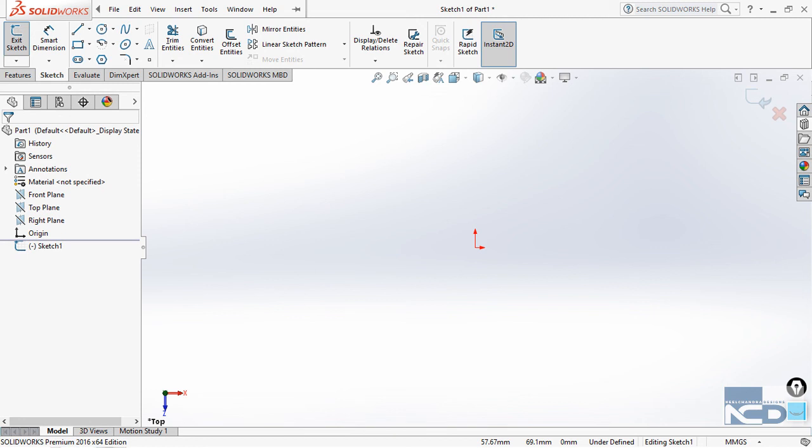From the next lecture onwards, we are going to see the sketching tools that are required for creating the sketch. So with that, we complete this lecture. That's all for this lecture, and I'm going to catch up with you in the next one.